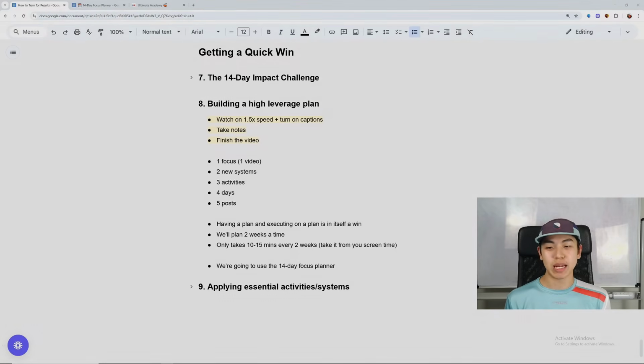In this section, we're going to be going through building a high leverage plan so that we can actually execute and deliver on your 14-day impact challenge. Now, before we jump into it, make sure you watch the video on 1.5 times speed. Make sure you turn on captions so it's easier to get in the value. Make sure you take notes as you progress. We're going to have a worksheet for this particular section, so you can take notes on that. And lastly, make sure you finish the entirety of the video because this is the most important part of the course up to this point.